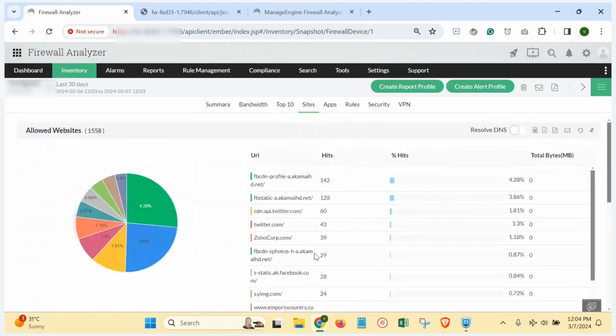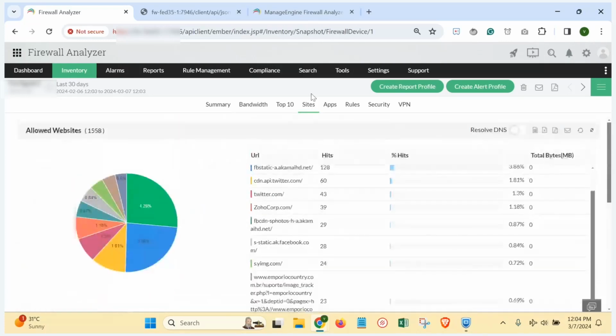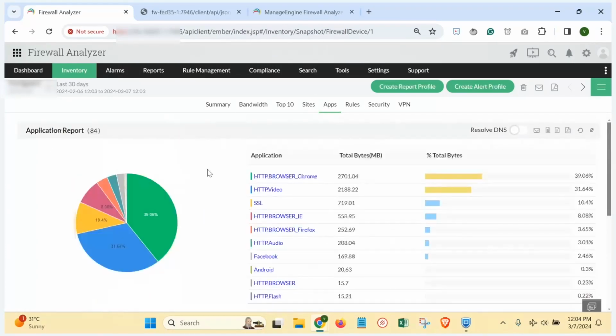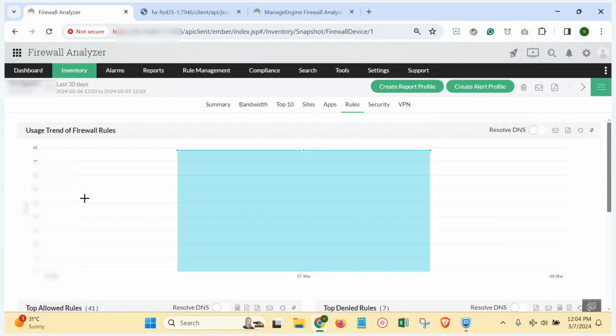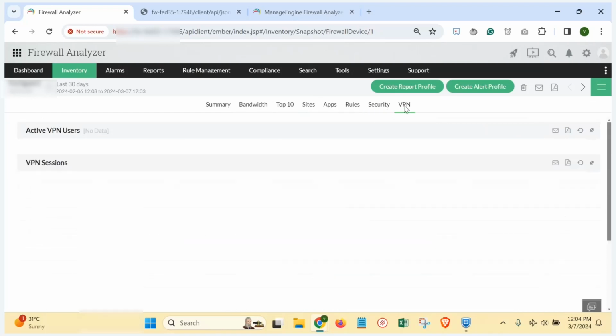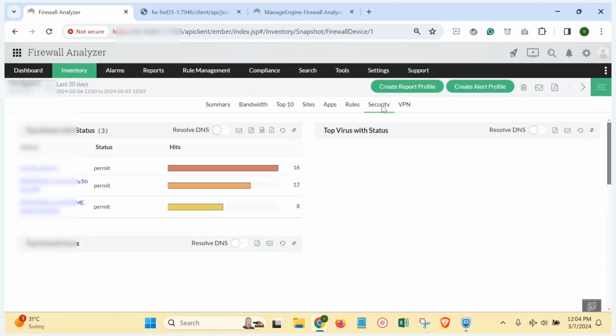And over here, you can see the sites that have been active. And here you can view the apps that have been used. You can view the usage trend of rules for this particular firewall. And you can also view the VPN related information. All right. And finally, you have the security information.